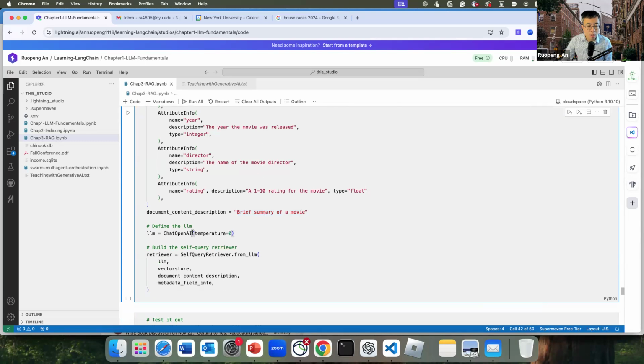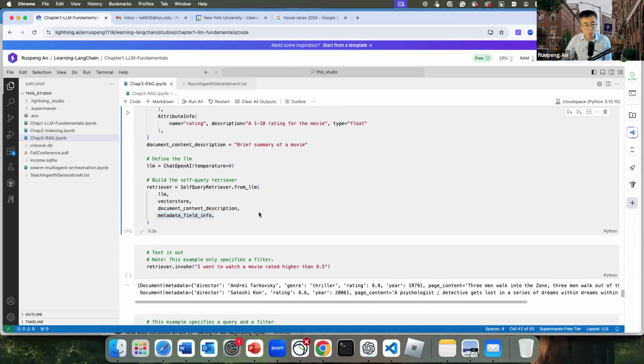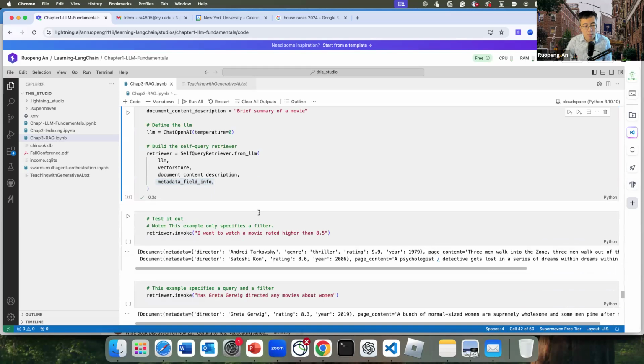And you can initiate the large language model. Now you can build a self-query retriever chain. It calls for the following arguments. You need to provide the large language model, the vector store, the document content description, which is just something about this database, and finally the metadata field info. Okay, so let's do that. Now the self-query chain is created. Now we can start asking some questions.